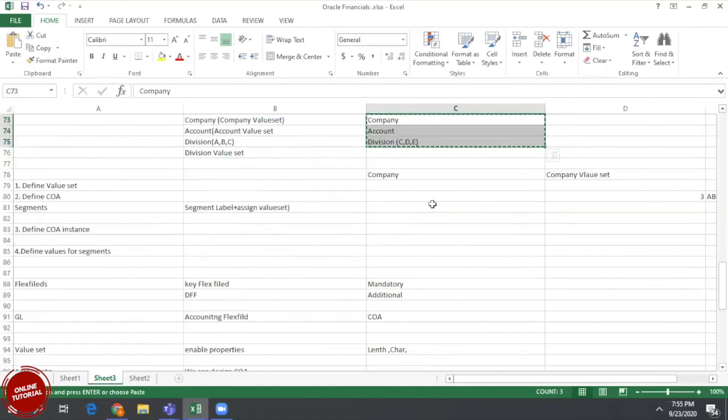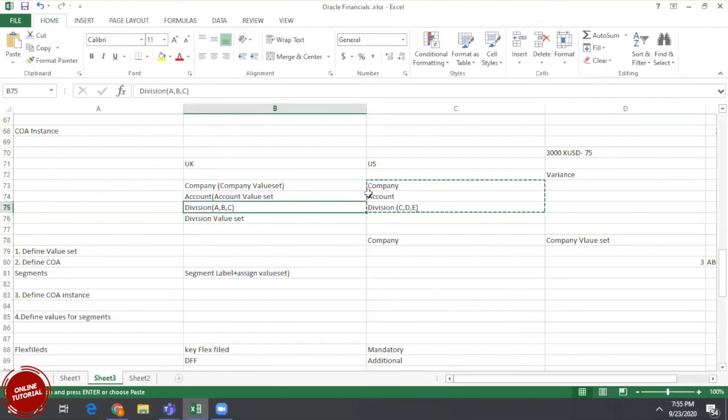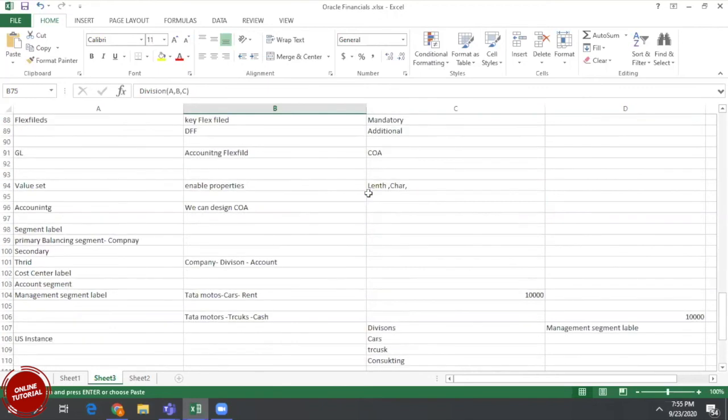For UK, for example, they want to go with a different value set. What I will do is, at the time of defining my chart of account instance, try to understand, I always copy the chart of account instance from the chart of accounts. When you copy the instance from the chart of accounts, whatever value set is there gets copied to my instance. But here you have the option to override your value set values. You understand the point?